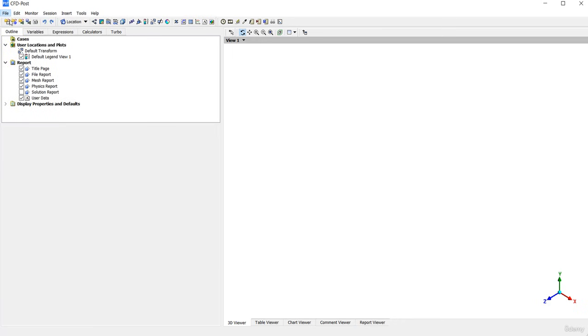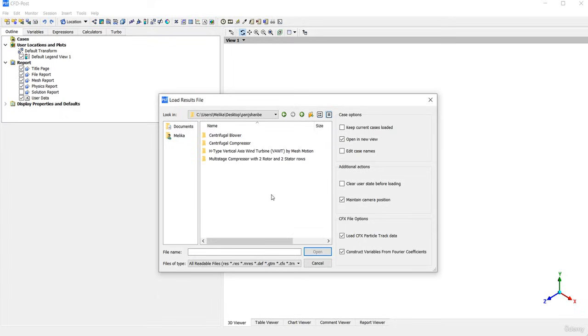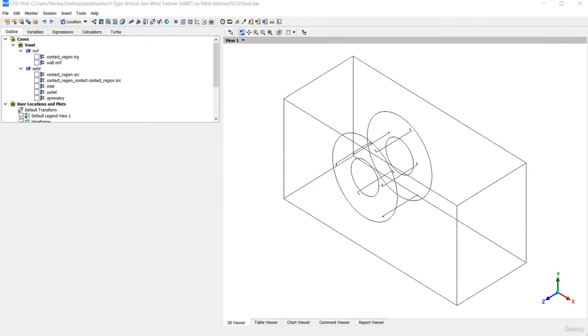Open the CFD Post software, and first you must read the results. See the next slides to learn how you can plot the contours, vectors, streamlines, and how you can save the picture of these plots. Also, how you can change the appearance of the legend.